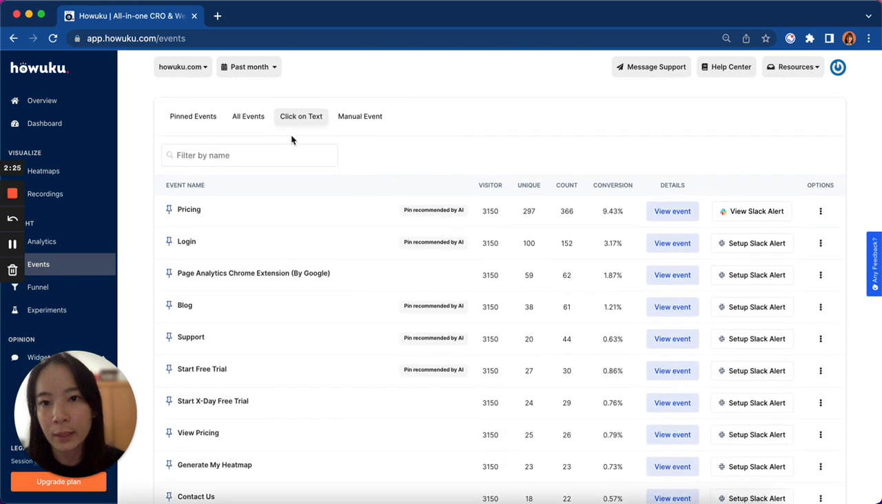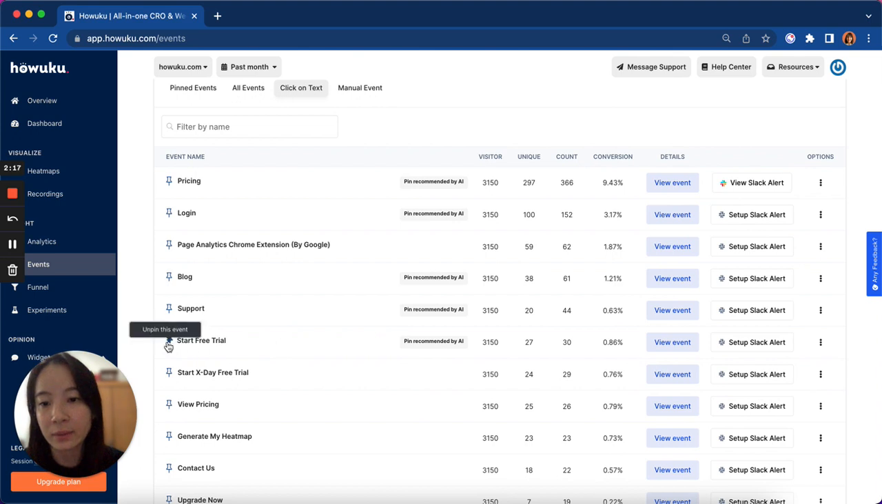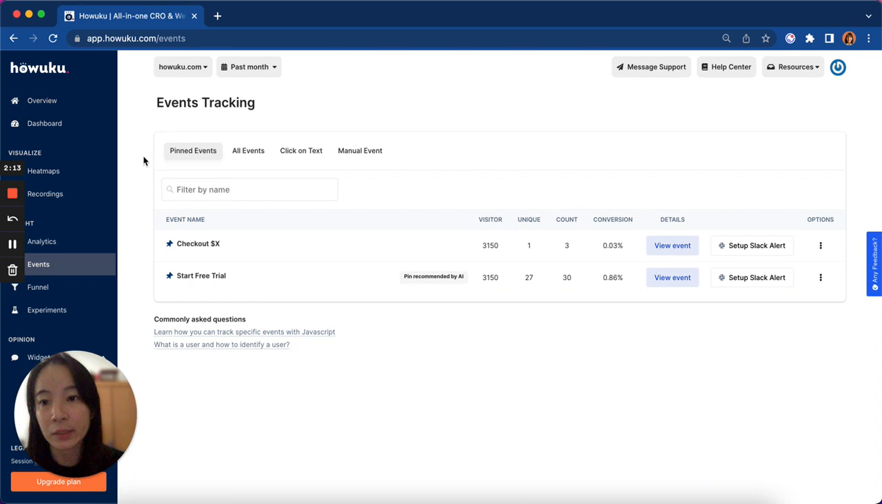Something I can highlight is that Heroku will automatically identify many events for you by click on text, and you can also pin a very important event, and then you can quickly find your pinned events from the first tab here.